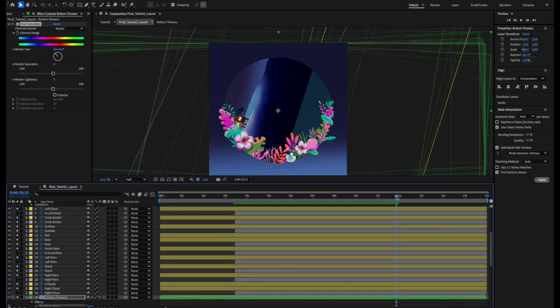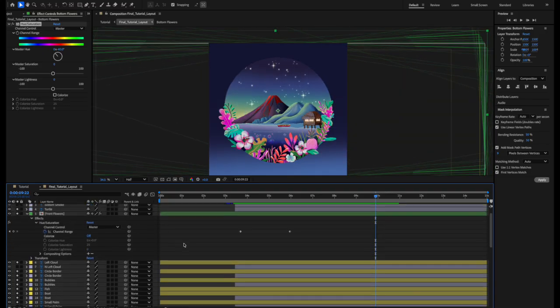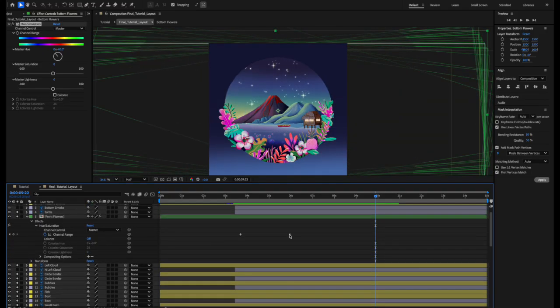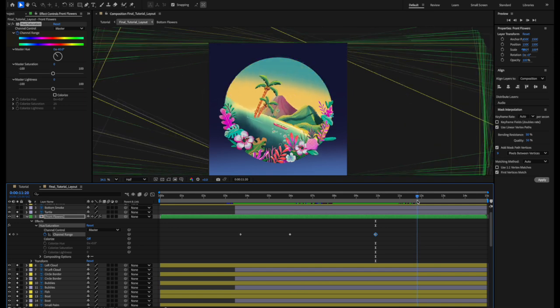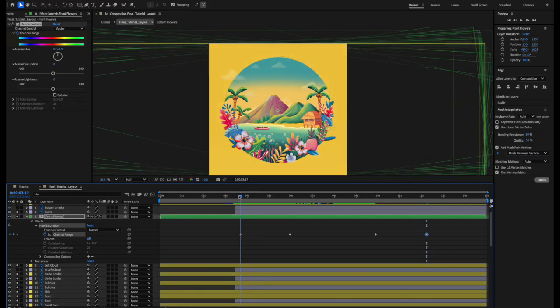Then we'll adjust the color back to the original for the transition back to day. I'll copy the last keyframe we created, move the timeline indicator to where the transition starts, and then I'll paste the keyframe. Then we'll move the timeline indicator to where the transition stops. From there, copy and paste the original keyframe. Let's watch it back.